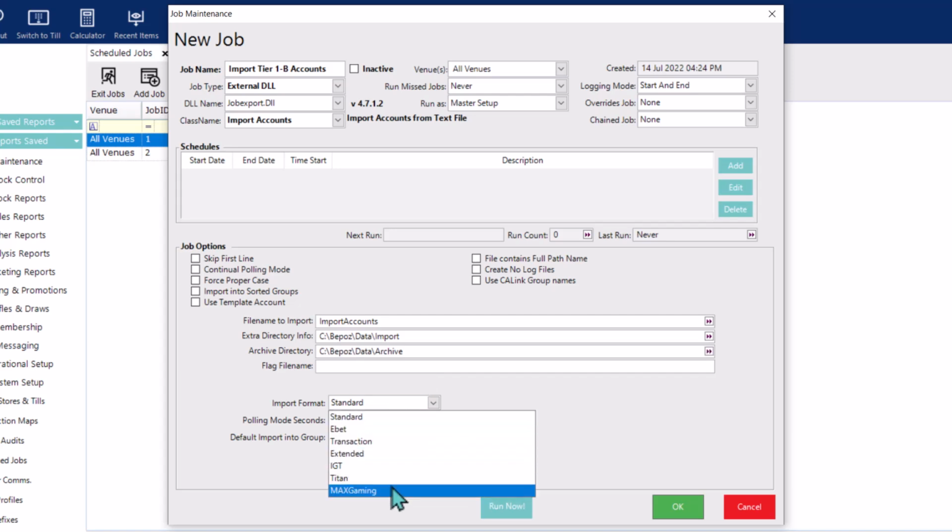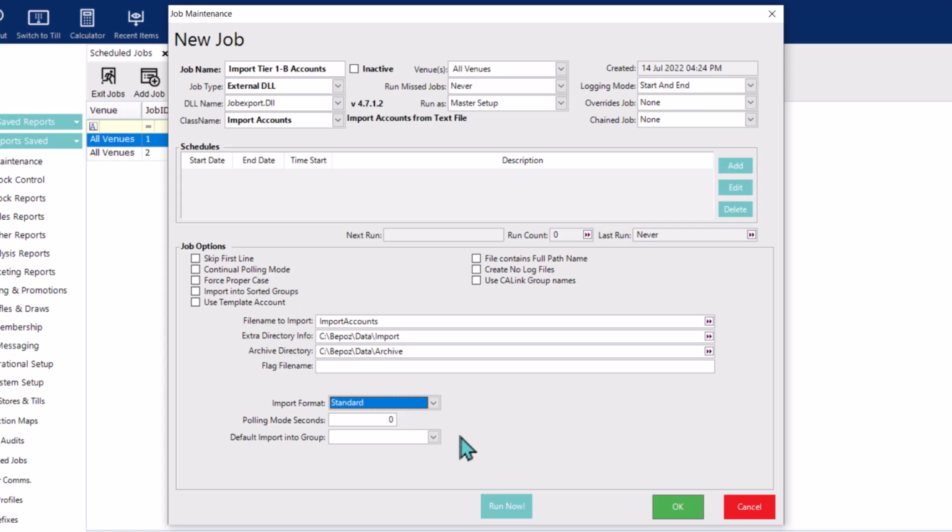If I open that up, we can see a few different options that we've got there. In our case, I'm just going to have that set to standard. And I will skip over this polling mode seconds for now, it's related to a flag that we'll come back to. So lastly down here is our default import into group dropdown. This is exactly what that sounds like.